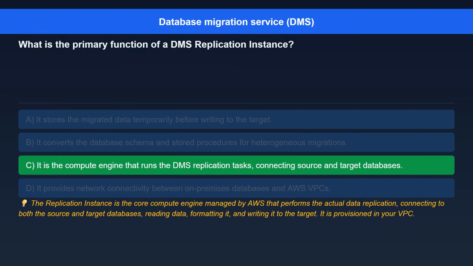The correct answer is, it is the compute engine that runs the DMS replication tasks, connecting source and target databases. Here's the explanation. The replication instance is the core compute engine managed by AWS that performs the actual data replication, connecting to both the source and target databases, reading data, formatting it, and writing it to the target. It is provisioned in your VPC.